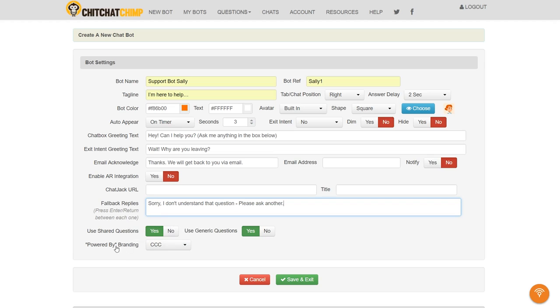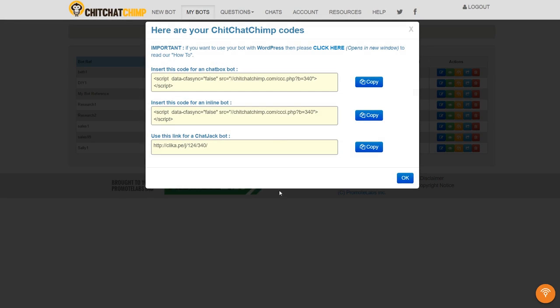And I'll leave the Powered By branding set to CCC because I want my visitors to see that we use ChitChatChimp, but you could set this to your own link or branding if you like via the paid add-on option inside your account. And I'll go ahead and click Save and Exit. And I want to note that this whole process took literally about 3 minutes, and that includes me talking and explaining each item.